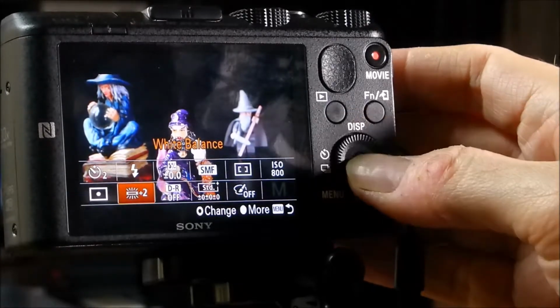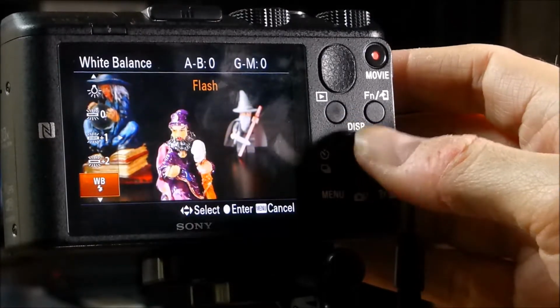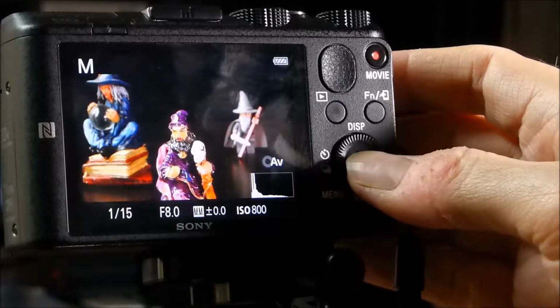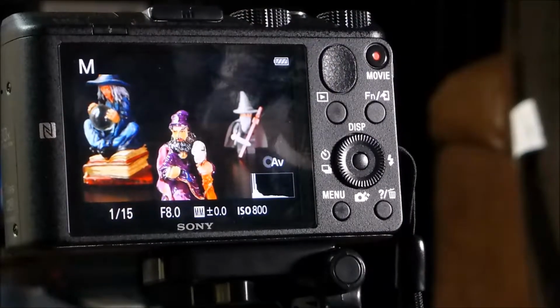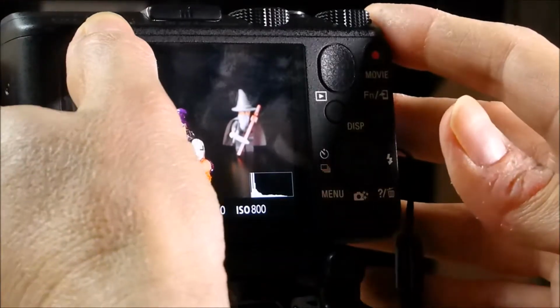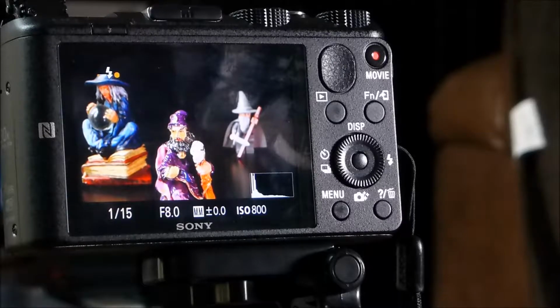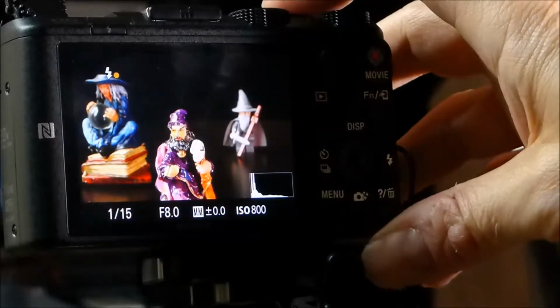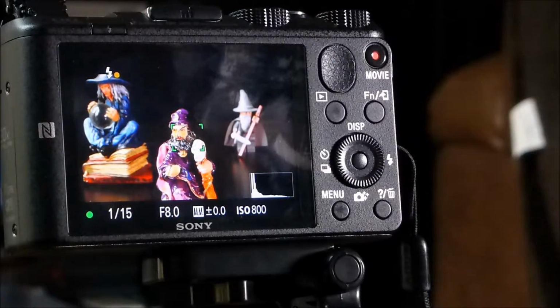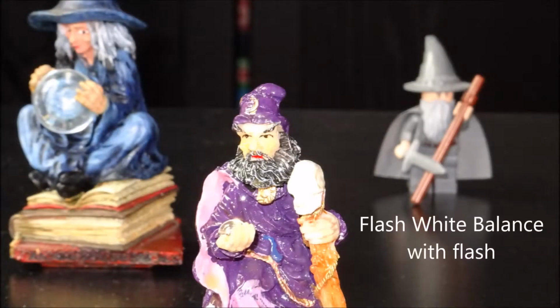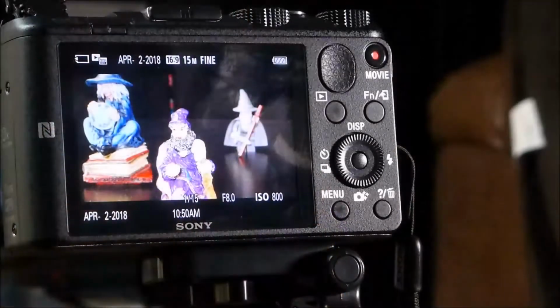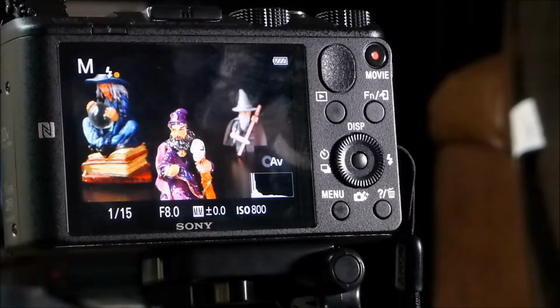And we've got a flash option. So let's use the flash. So I'm going to pop the flash up. Flash indicator is on, saying it's ready. So let's try. Okay, we've got a very bright image that time using that flash.